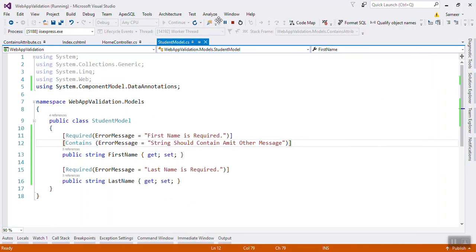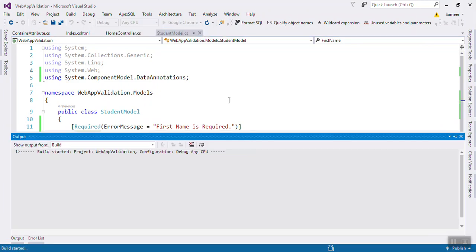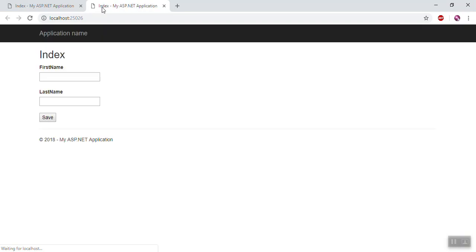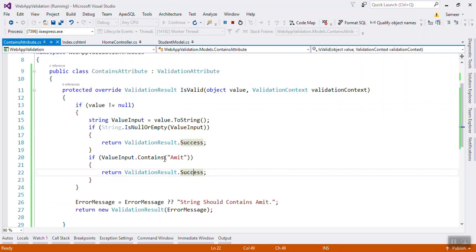If you will not write anything, just delete this one. Let's see which message will display. Yeah, if you write Ajay only, see, "string should contains Amit". Because you didn't enter any error message, this message is displayed.